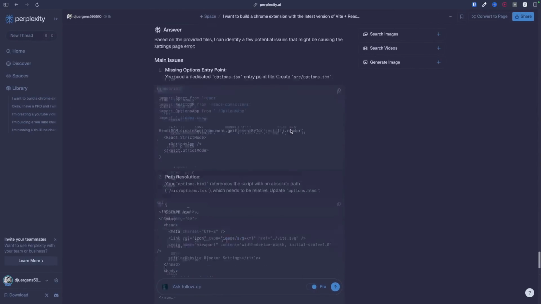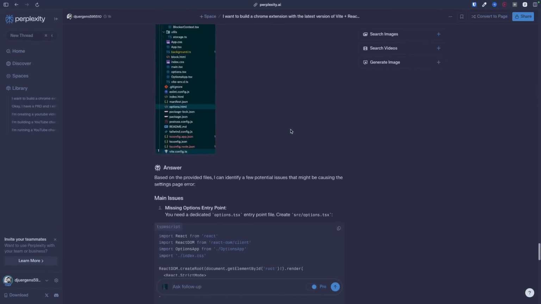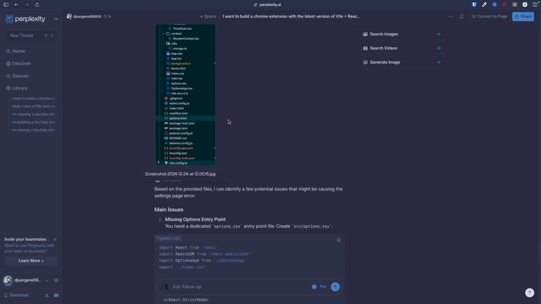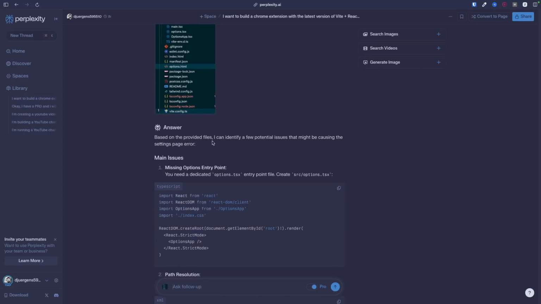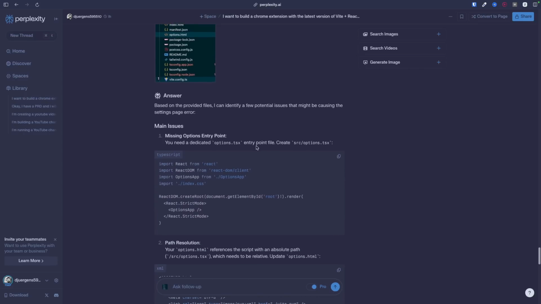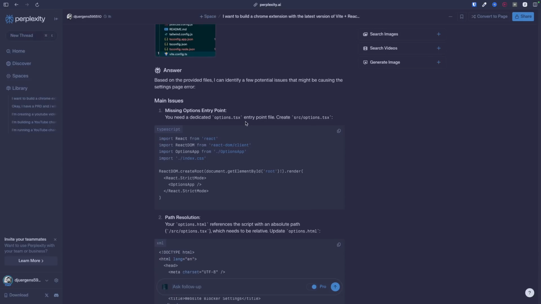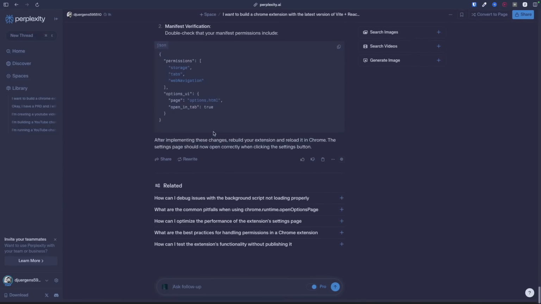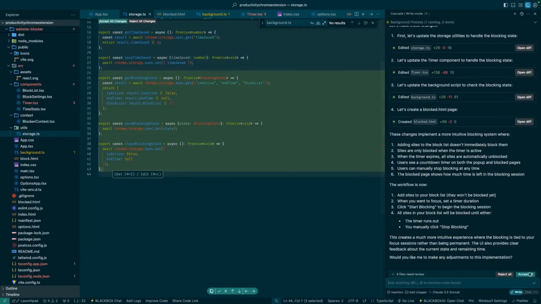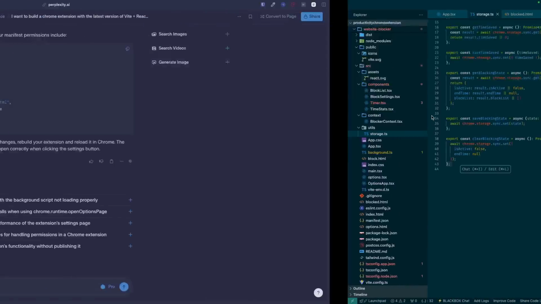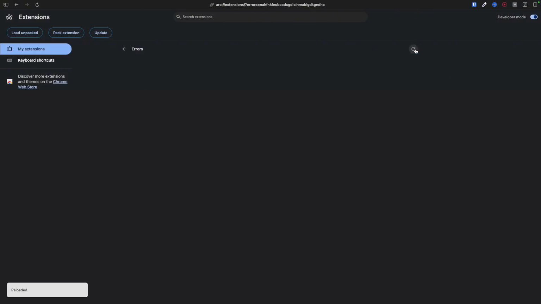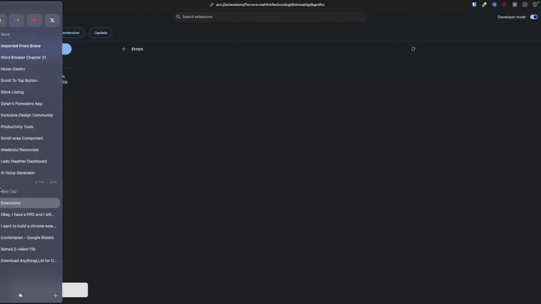right? Now let's scroll down and see what Perplexity told us. Here are the files I asked for, was my prompt, and it says, based on the provided files, I can identify a few potential issues that might be causing the settings page error. Missing options entry point. And we want to take this and give it to Windsurf, right? But first I want to accept all the changes and see what that did to my Chrome extension. So we'll want to reload just for good measure.